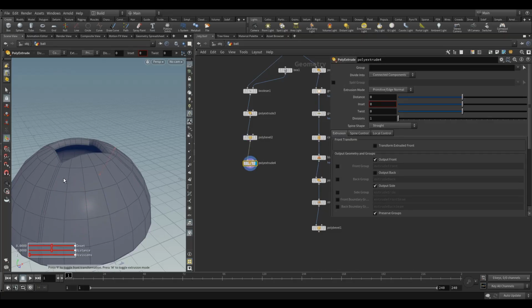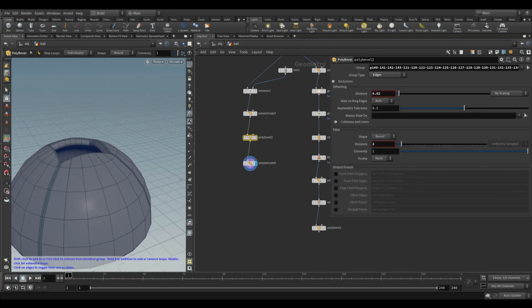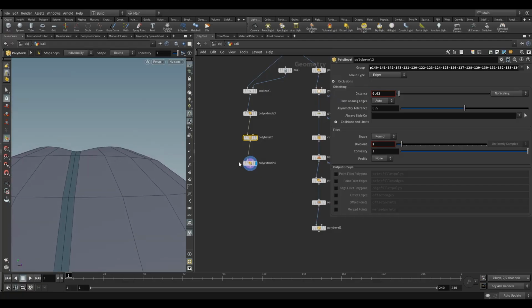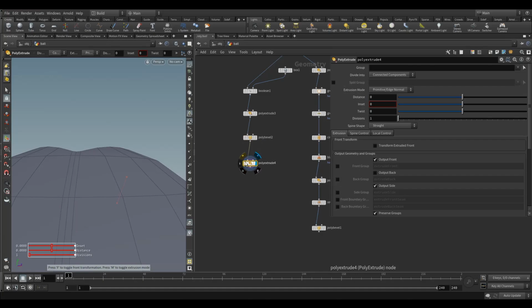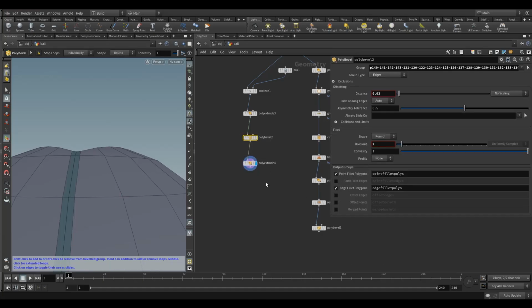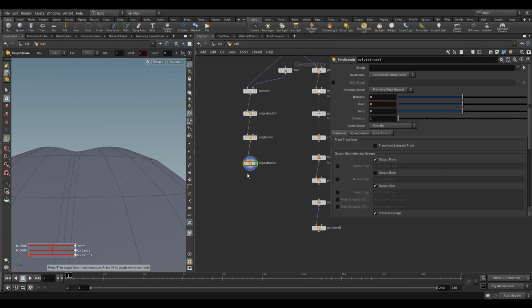So I want to extrude this, what I just beveled. All right, so that gives me some extra geometry there that I want to use. So I need the group from that bevel again. I can't remember if it's the edge fillet polygons or point fillet polygons. We can try both. So we're creating these 2 groups again, which will be polygon groups. Come to this poly extrude, give it a value, and then try those 2 groups.